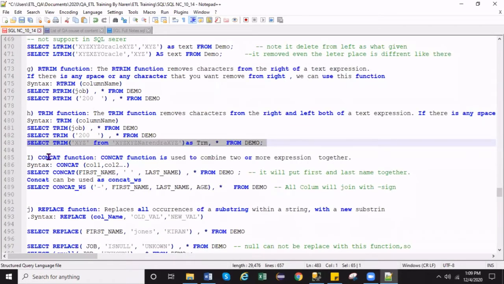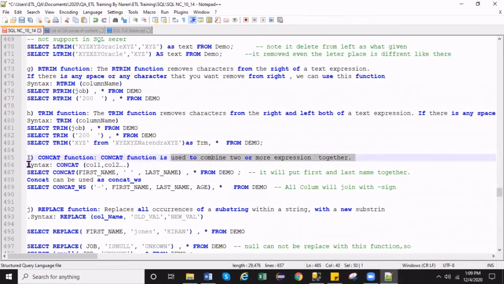Next function, concat. This is also very important. We are using it frequently in our real-time projects. The concat function is used to combine two or more expressions together. The syntax is concat(column1, column2). For example, your first name is ABC, last name is XYZ, and you want to put those together. Use concat. Example I shown here.